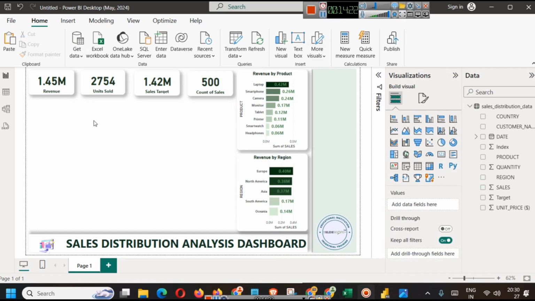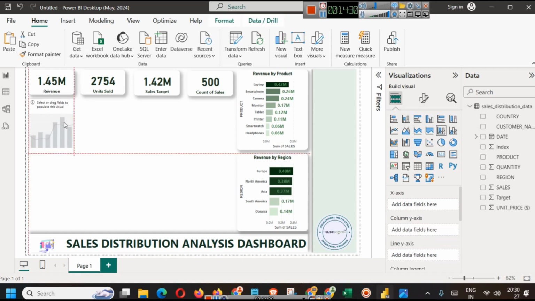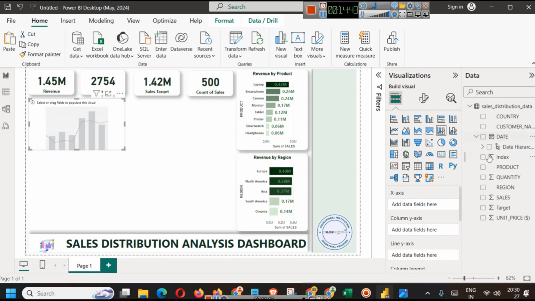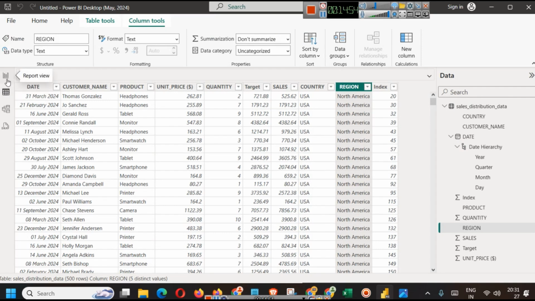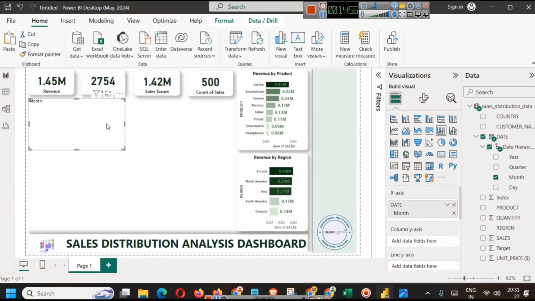Now we have to show monthly target and monthly sales. So what we are going to do is create a line and stacked column chart here. First of all, I will make its height equal to this and width equal to double of it. And on the x-axis, we are going to bring the date. When you see date, you will see year, quarter, month, and day. So I will bring month here, because we have data of 1 year and we have data of different months. So the values will be aggregated on the basis of different months.